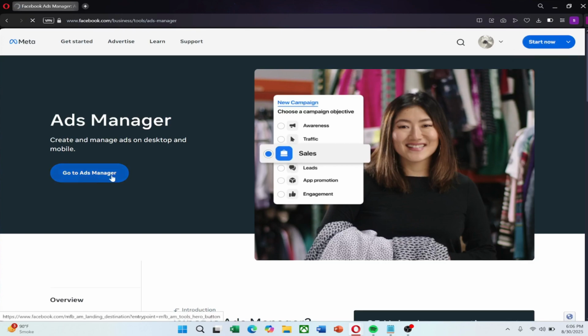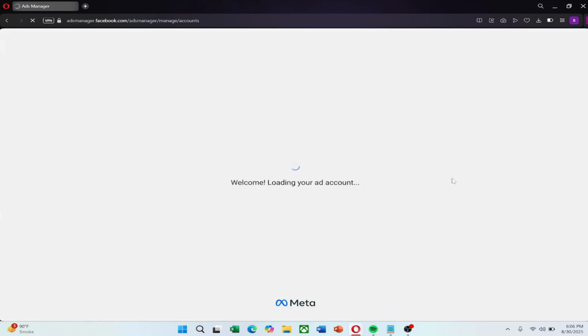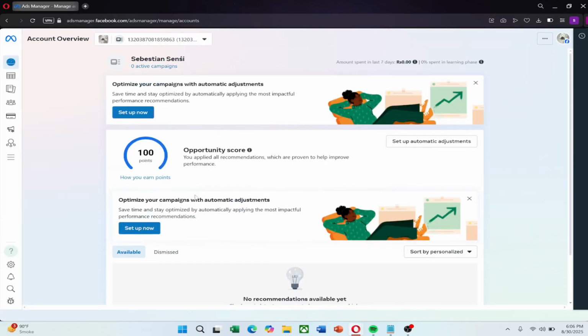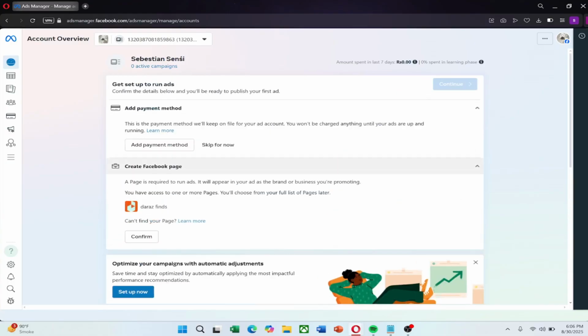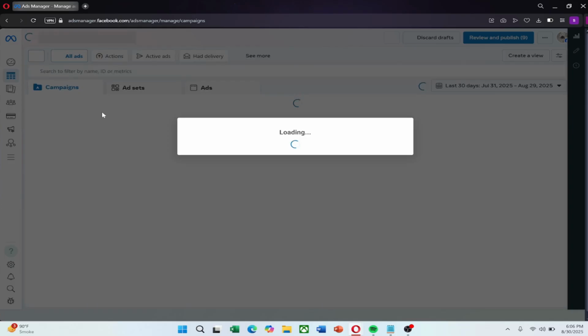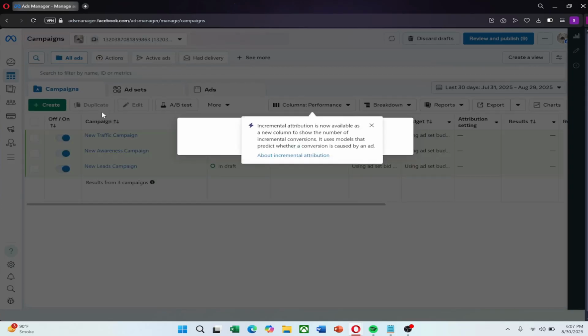From here, click on Go to Ads Manager and Start Now. You can run Instagram ads directly from here. You can also boost a post by clicking the button on Instagram itself. Everything is interconnected and leads to the same place. Once you're inside Ads Manager, this is where you can create your ad campaign.